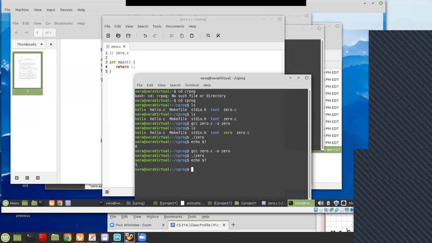So that 1 was returned from the program to the shell and saved in this variable question mark. So then the shell can decide what to do. If there were errors, it might do one thing. If there's no errors, it might do something else. So that's the purpose of this return value.